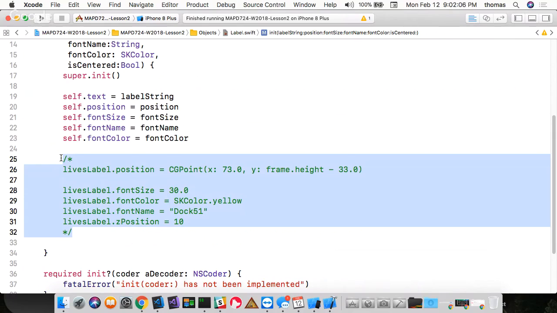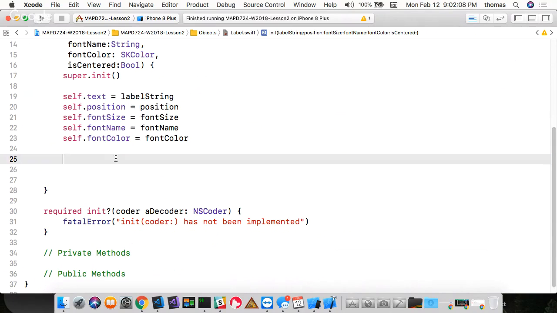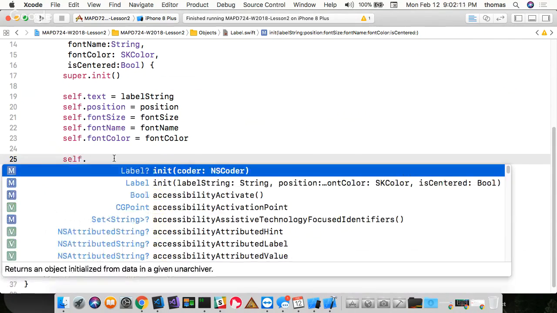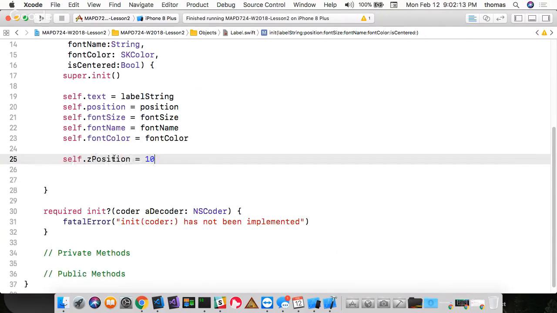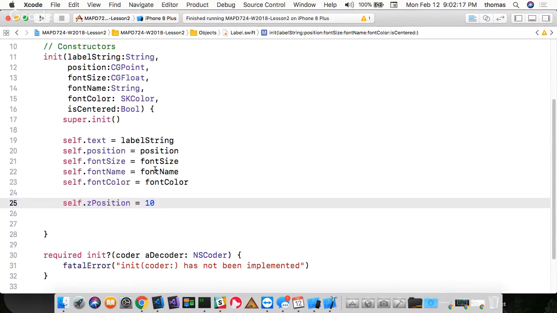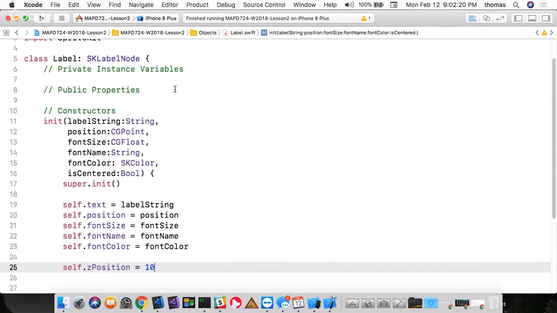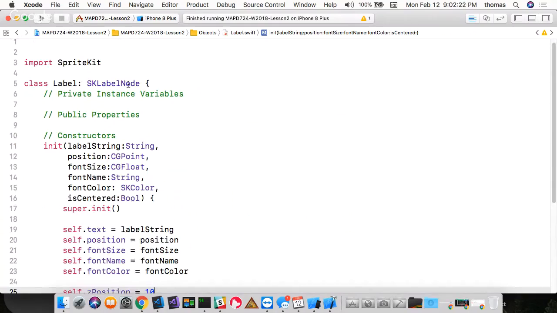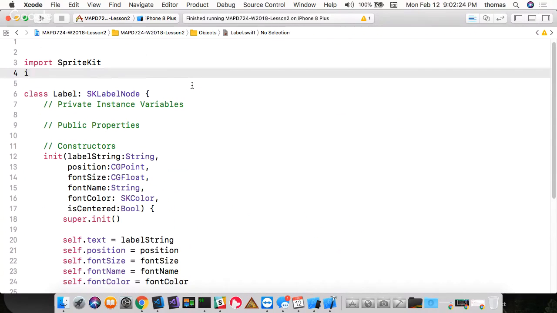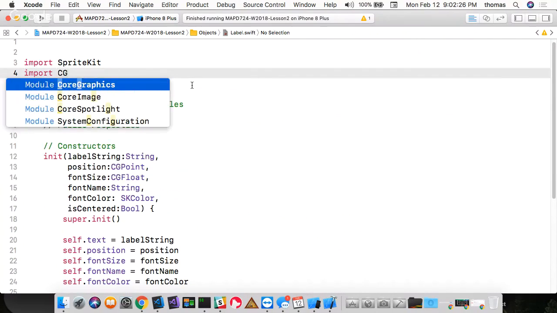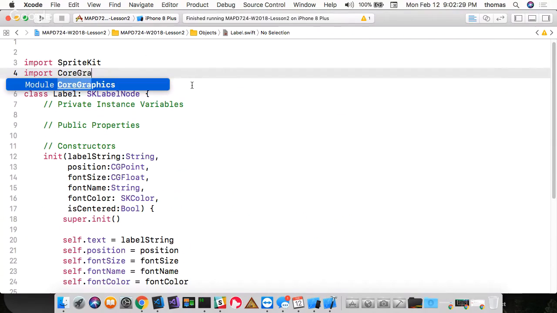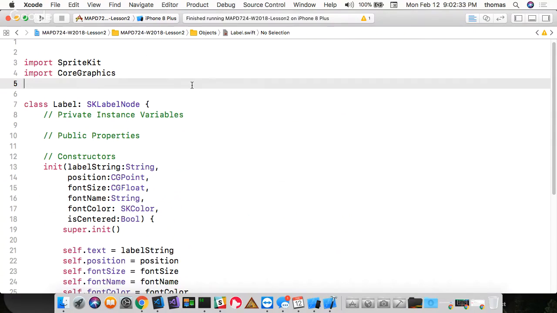I also want to say that self.zPosition is equal to 10. We'll set that up as a default, so it rides above everything. All I'm doing is extending SKSpriteNode. And you know what? I might as well also import CoreGraphics because I'm using CG stuff. Okay, because I'm doing CGFloat, CG this, CG that.